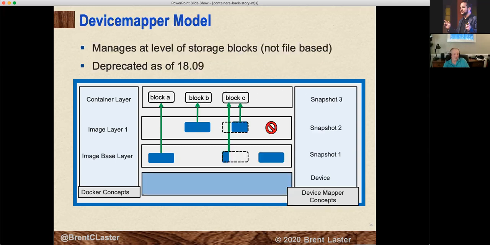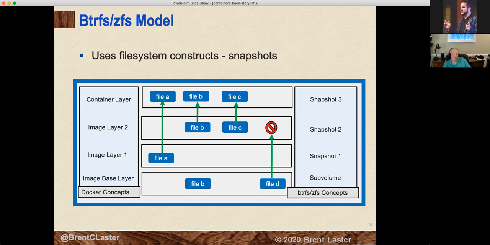Then the device mapper, that's the weird one I said. It uses the file block, gets down to the block level. So because it's dealing in terms of blocks, it can be very inefficient in how it's doing that. The file system model, they use the snapshots, those point-in-time copies to emulate the layers out there and save those off.